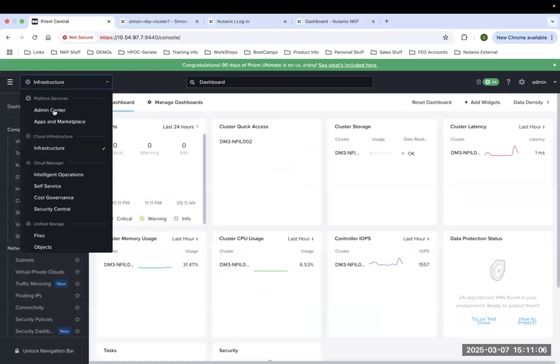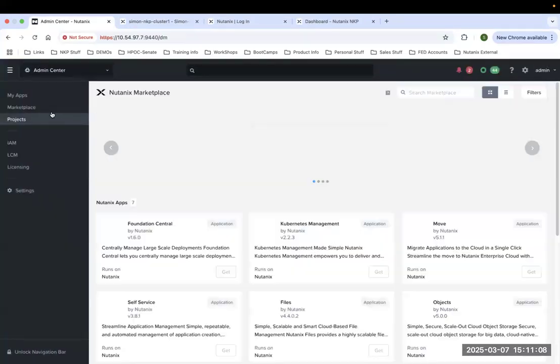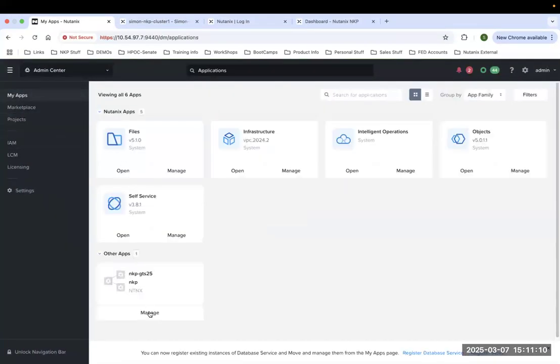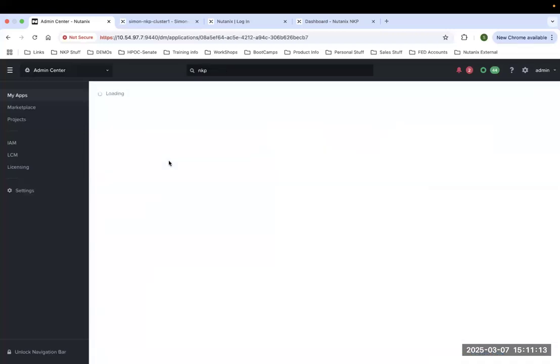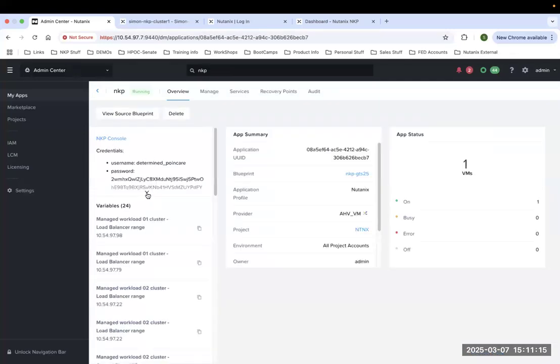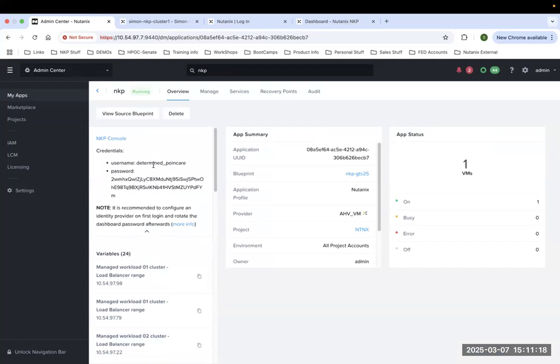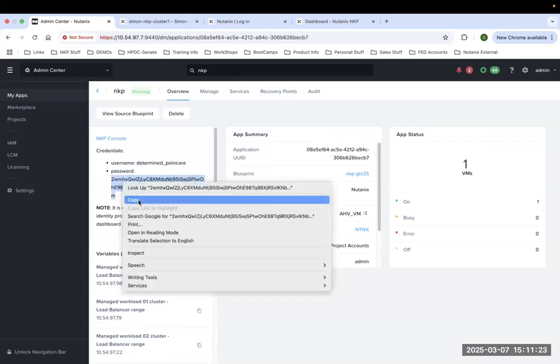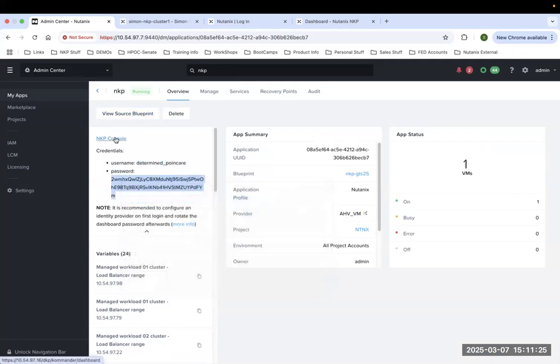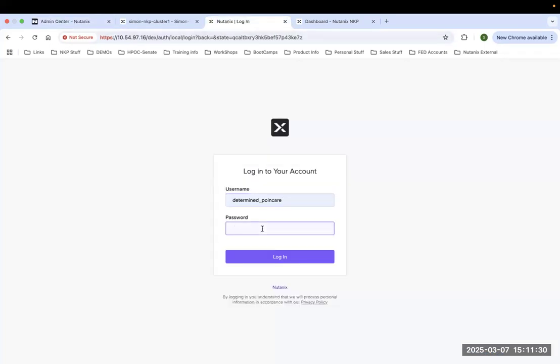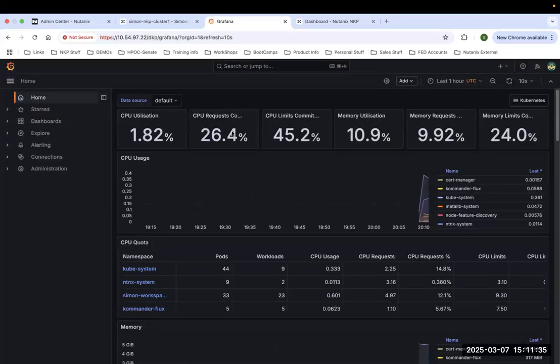I'm gonna log back into my Prism console and go to the area where we had that logon ID and that password, which was right here. If you remember, I showed you this screen earlier. This was the user ID and this was the password to not only bring up the NKP console, but when I launch into one of these other applications, it's currently just using that, right? So now I'm running into Grafana.